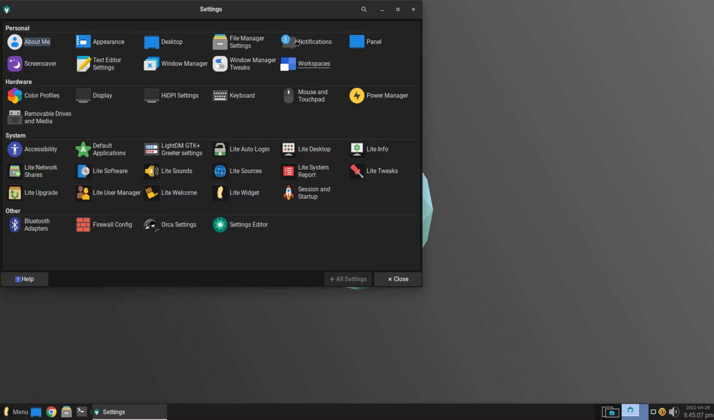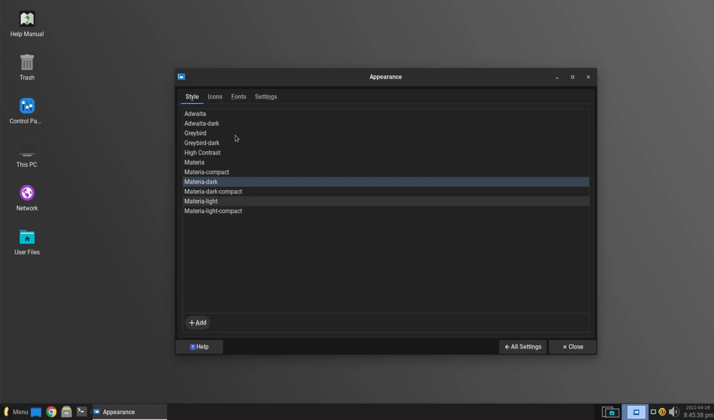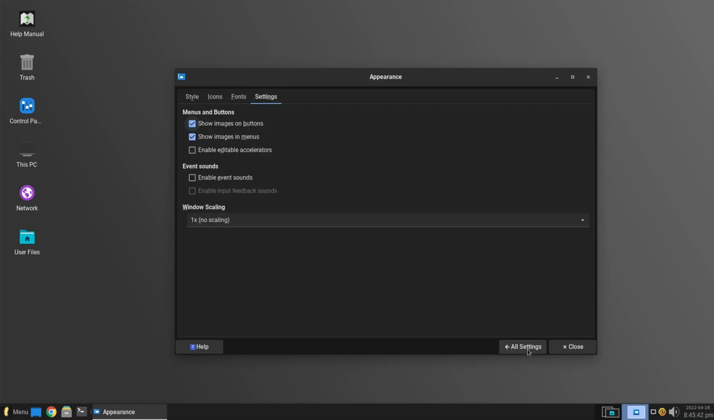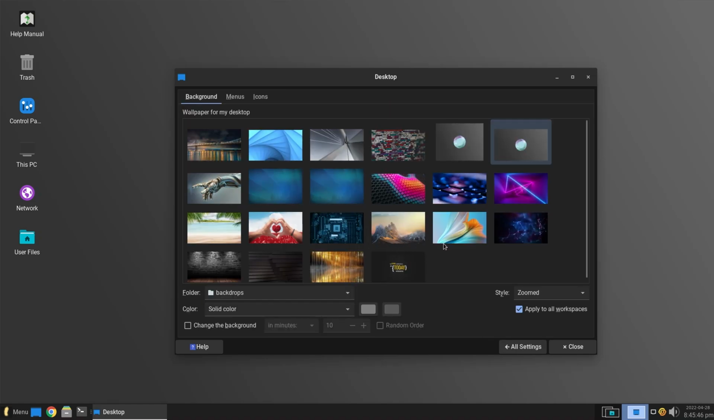The Linux Lite settings, as you can see, are very straightforward. Appearance, desktop, file manager, notifications, panel. You can configure everything that you like from here, and you can also upgrade your system. I'm quickly going to go through these. Here you can change your themes, icons, fonts, and settings. If I go back to desktop, as you can see, I will be able to change my wallpaper.